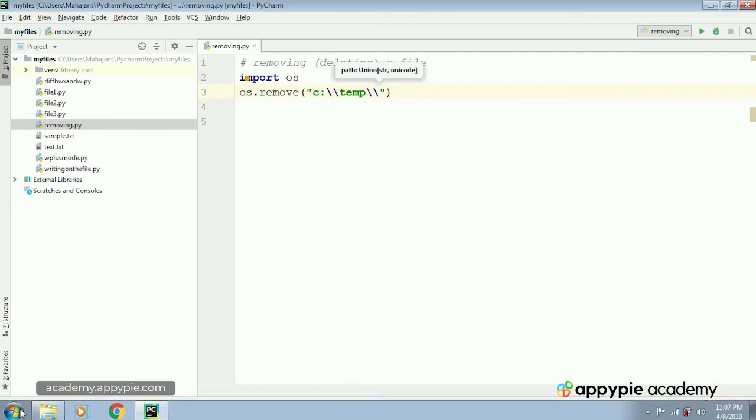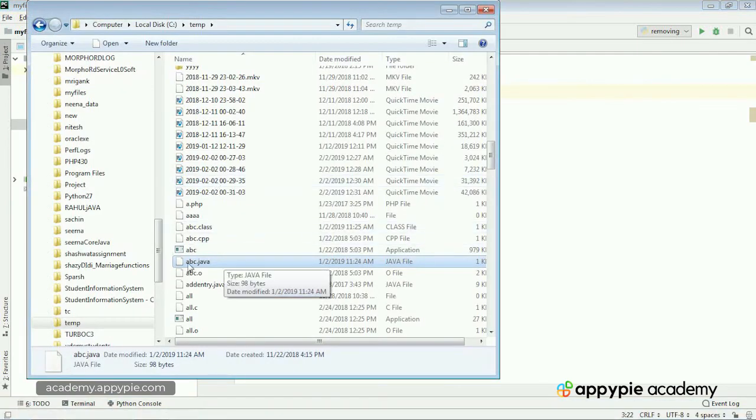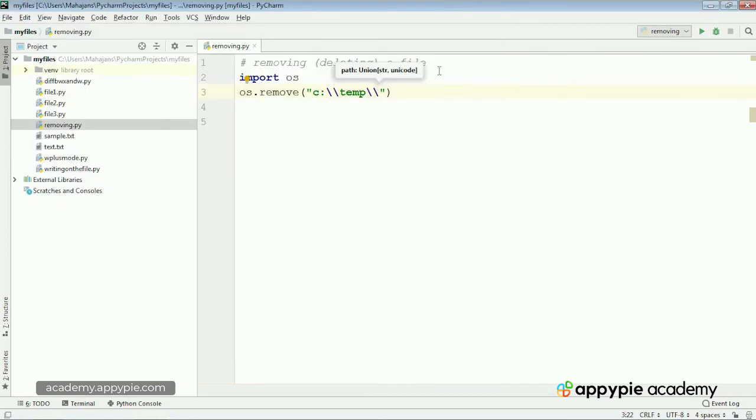In my temp folder there are many files. Let me see. There is a file called abc.java. I want to delete it, so I will write abc.java. I have given the full path by writing c:/temp/abc.java. That means abc.java is present in the temp folder, which is present in the C drive. So that should be deleted.